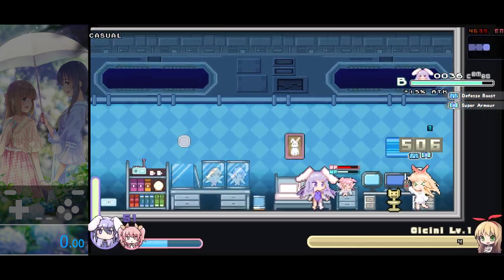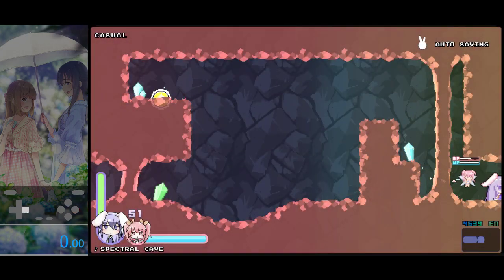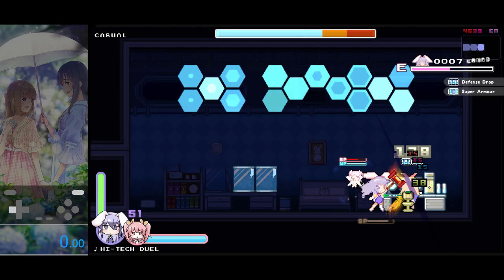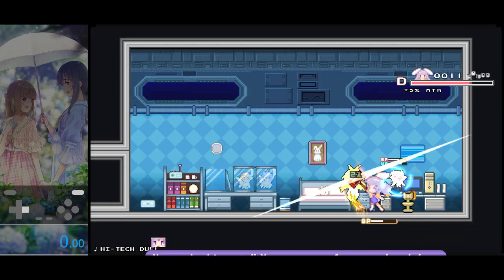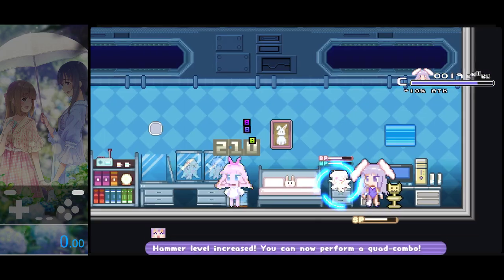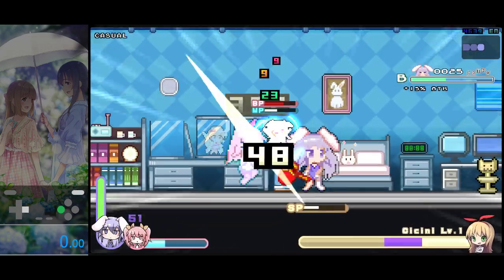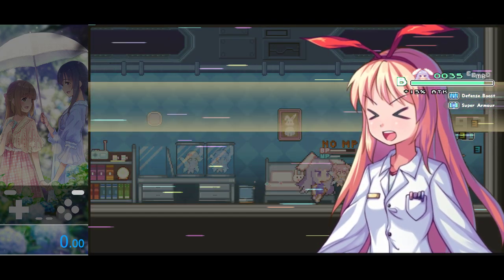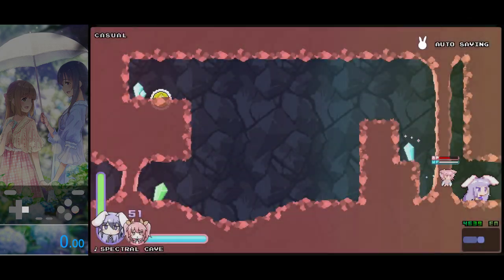So I missed one of the pellets, which is why she still has HP. But if you nail every pellet without missing any of them... so there I missed a pellet. I missed another pellet there. So you can see how the damage is kind of not enough to finish her off.